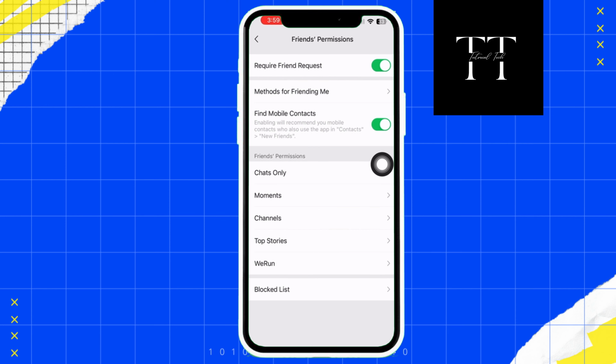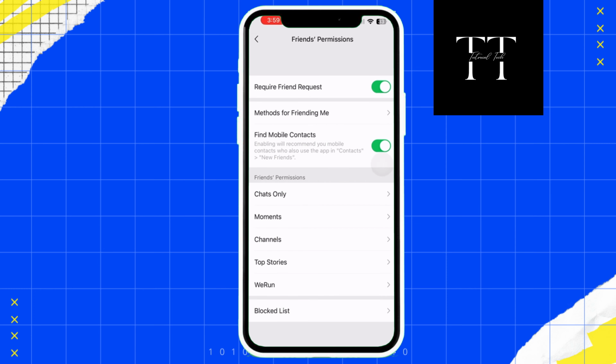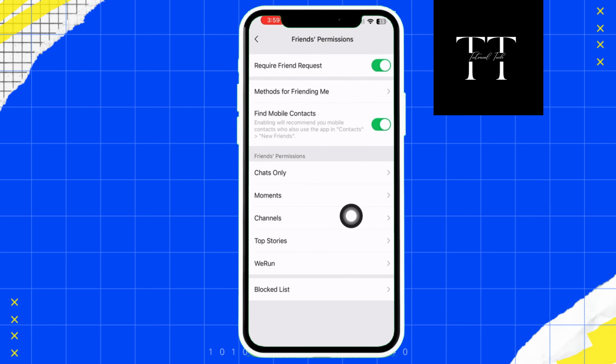This option is important because when this switch is activated, it ensures that everyone who wants to add you as a friend must send a friend request first, and this means that they cannot just add you directly or message you at any time without your approval. By having these settings turned on, you maintain control over who can connect with you on the platform, enhancing your privacy and security by using WeChat.